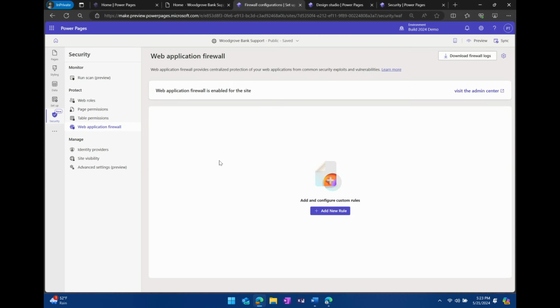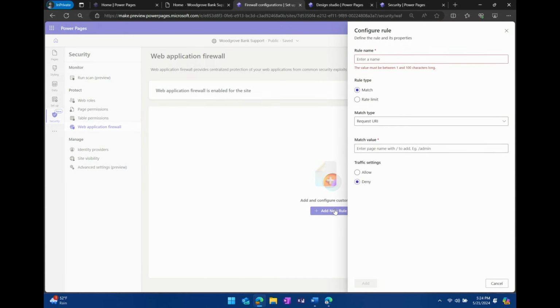Now, for the sites that enable web application firewall, they could also do custom rules, and you can quickly see that there are custom rules that are defined here. These rules can be defined to allow or block a certain range of IP addresses or users out of a geo or a request URI, either through rate limiting or just by the match of their details.